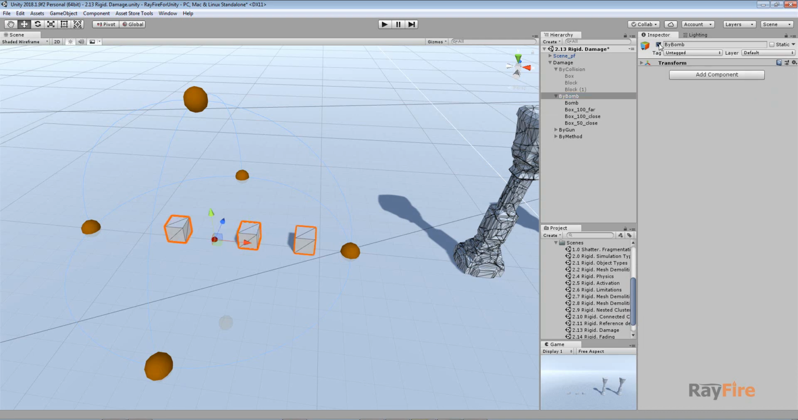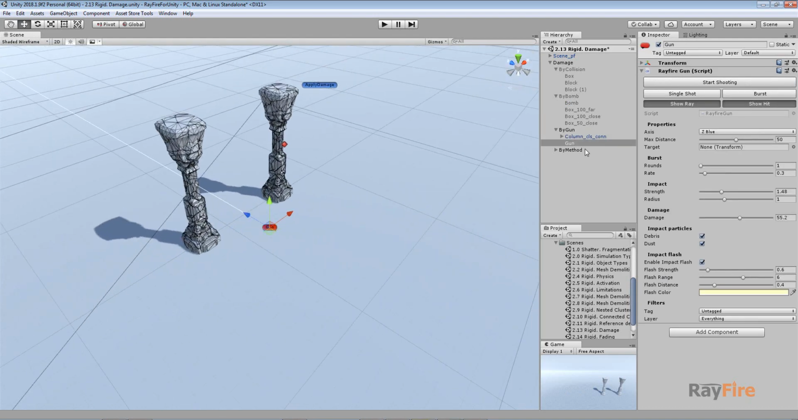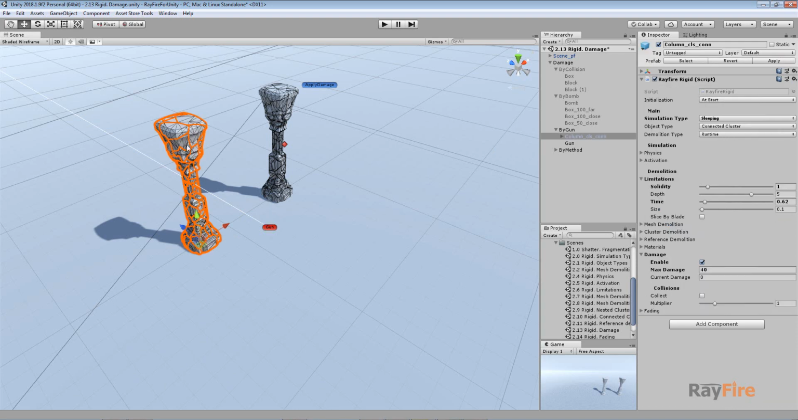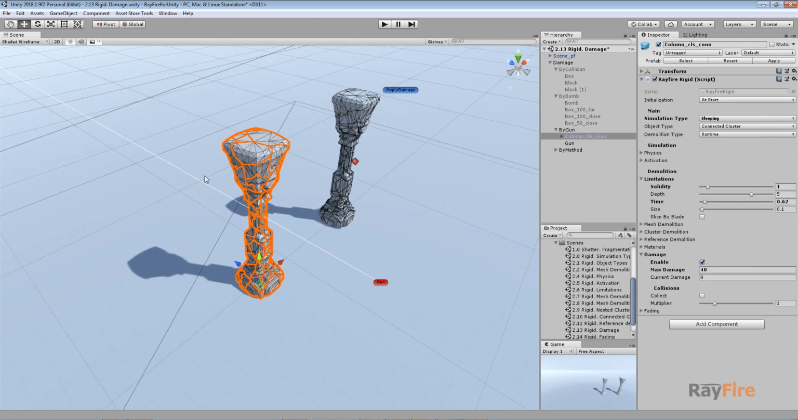The next example shows you how to use the gun. The gun is another component which will have its own tutorial. For now, again, I want to show you that there's also a damage property value, which allows you to set the damage which every shot will apply to an object with a rigid component. Also, there's impact strength and radius, but in this case, it's irrelevant.